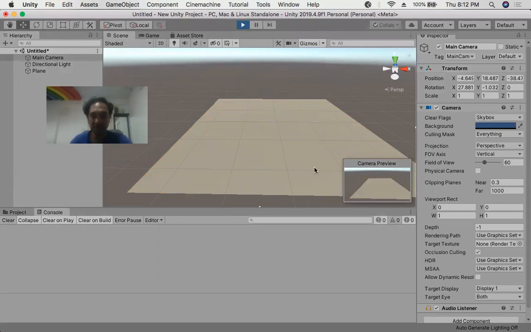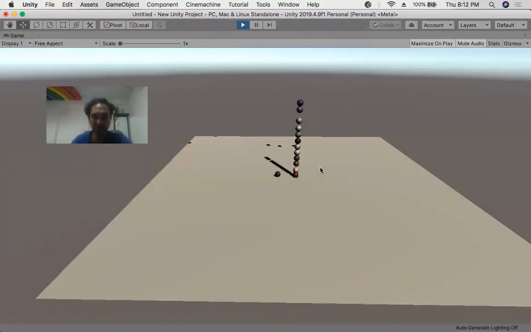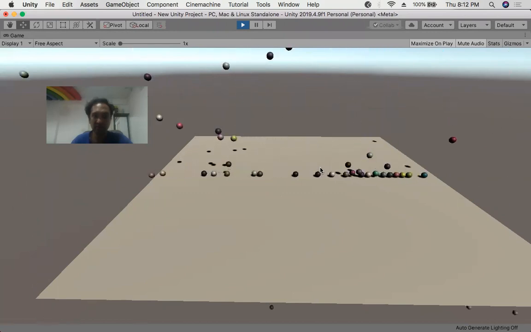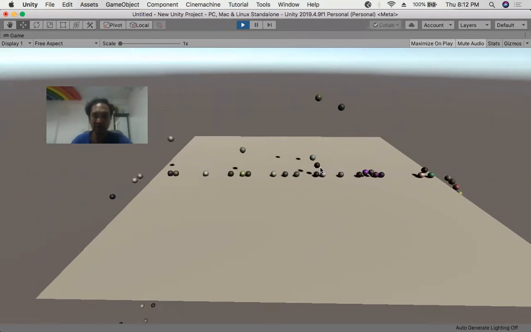Okay, so many spheres. They'll all fall down. Eventually they'll all fall down and behave like little M&M's kind of candies.